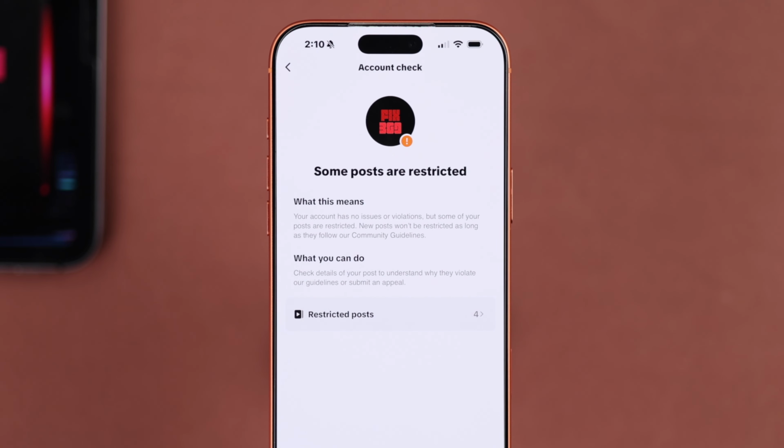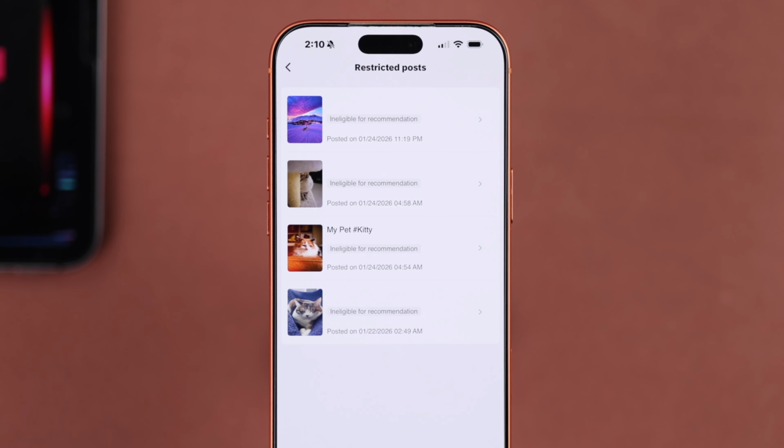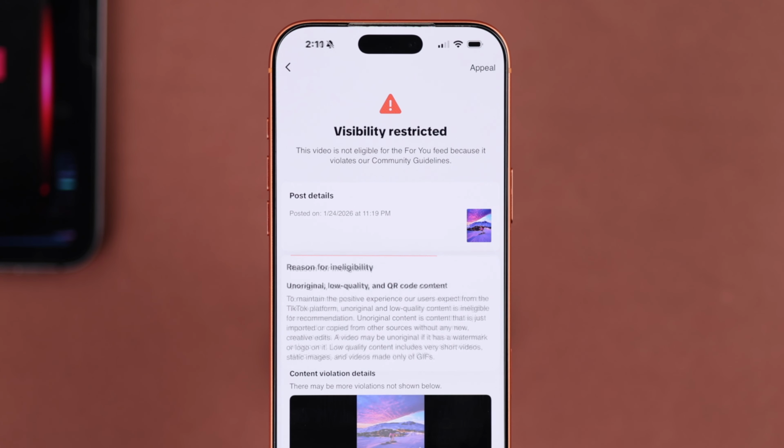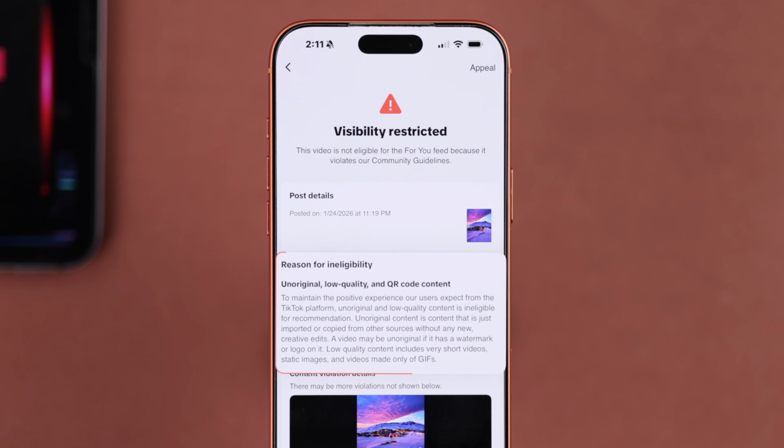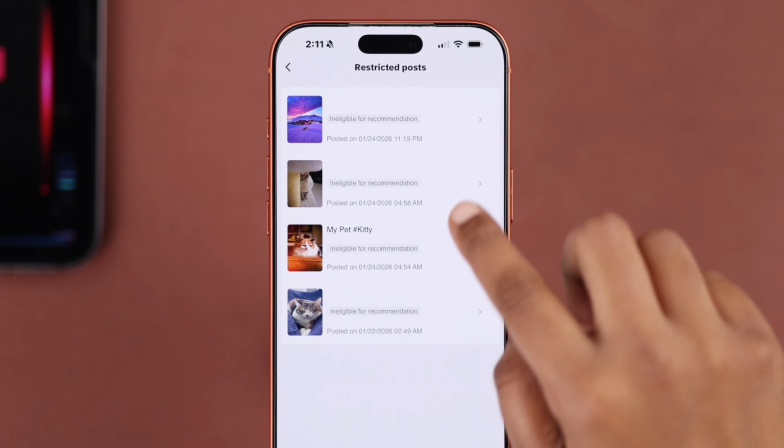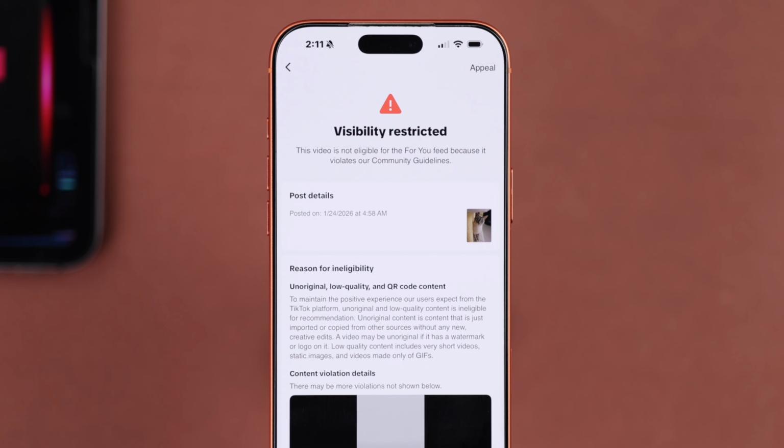have uploaded before. So if TikTok finds any issue with a video, that video may be restricted and you will see the reason here. So if you're getting this kind of visibility restricted notice on any video, you can open it and check the reason.